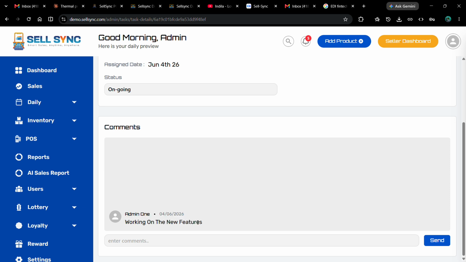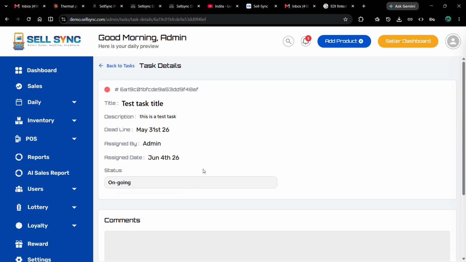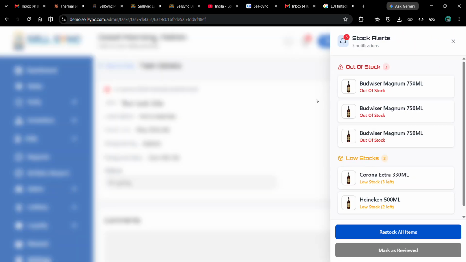If you want to add any notification, like any comment on a particular phase of that task, or if staff wants to communicate with it, they can communicate over here. All the comments will be recorded here, and they can see the descriptions, the deadline, admin assigned, who assigned, what date, and they can edit the status of that particular task. Then we have a notification panel over here where we'll be getting the notifications.